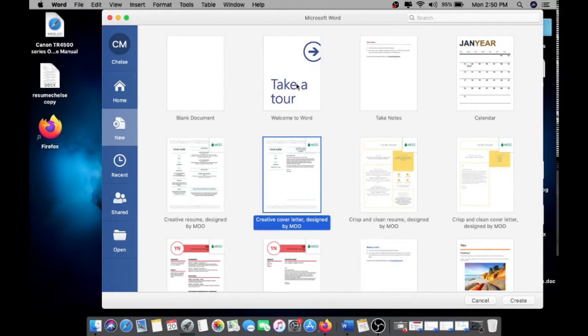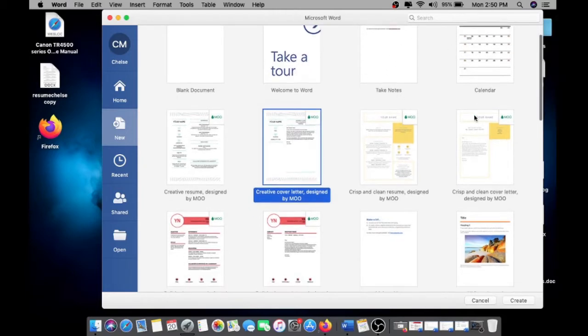So as soon as you open it, this is going to be the screen that's going to pop up. You have a blank document right here, and that's just going to open up a clean blank document for anything that you want to type or enter in. If you need to take a tour, if you're not very familiar with Microsoft Word, you can use this to take a tour. And there's going to be different templates all around here.